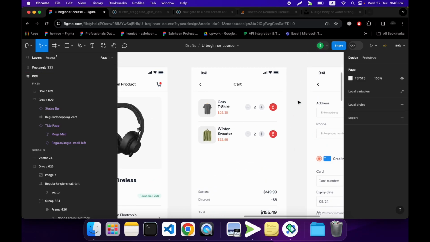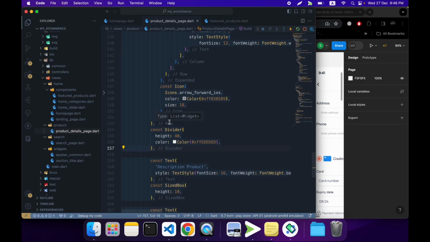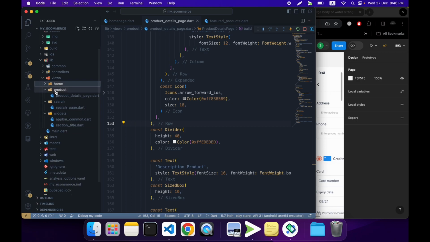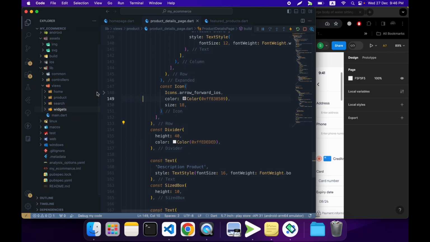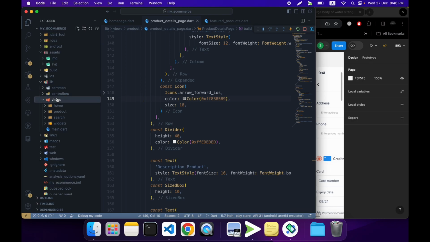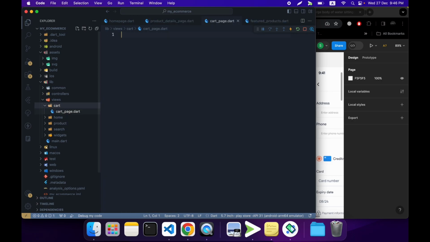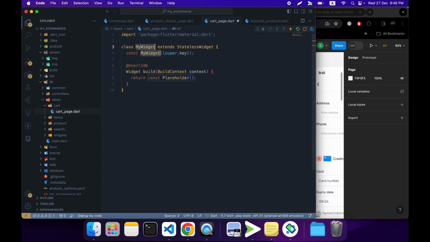Next we will do the cart page. So let's get started. For the cart page, I will create a separate folder inside views, a new folder, call it cart, and inside that I will create a new file which is called cart page dot dart, and I will take a stateless widget, call it cart page.